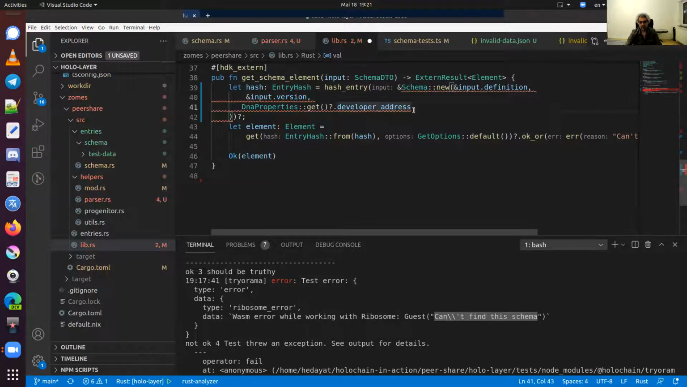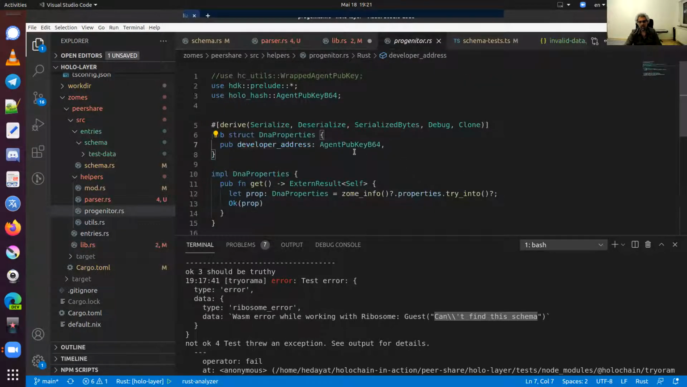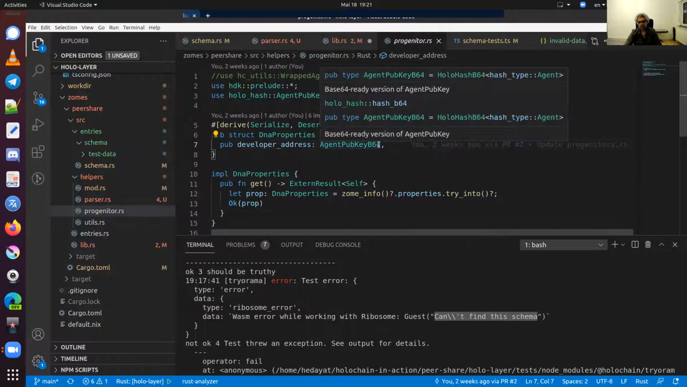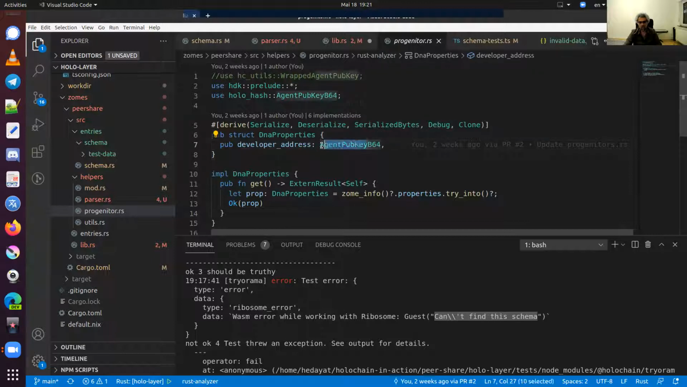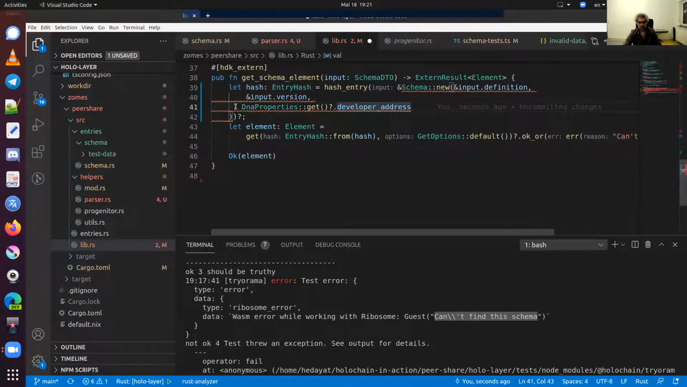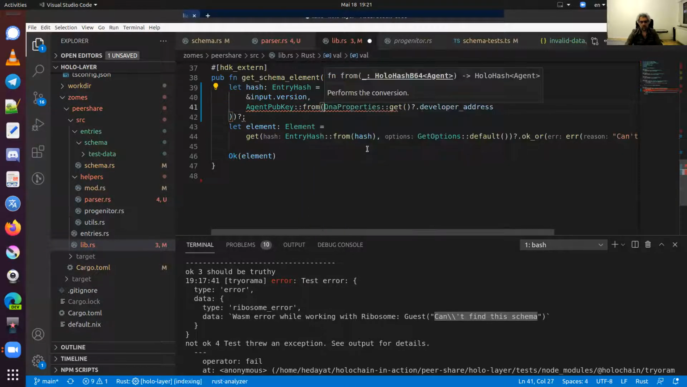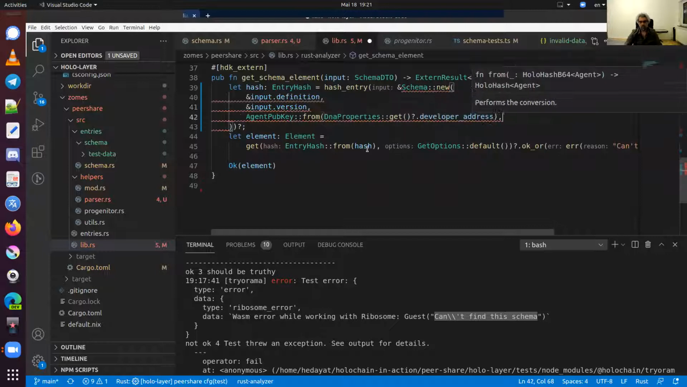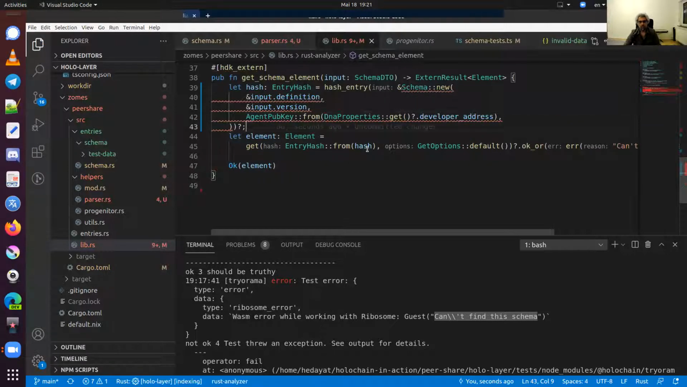And here the developer address, here we have agent pub key 64. It is a base 64, but we don't need base 64. We need the agent pub key, exactly this one. Wow, it was a beautiful mistake. So what is the issue? New with key.